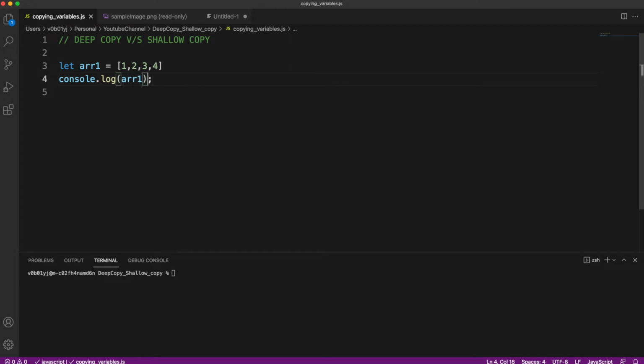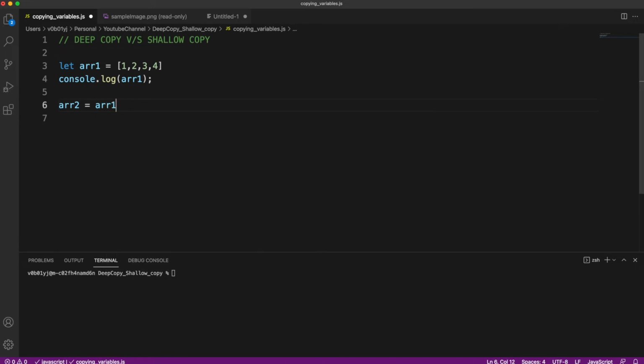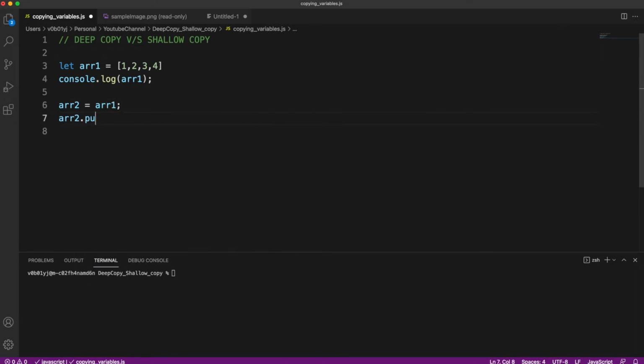I'm printing array1, okay? And what I'm doing is array2 is equal to array1, array2.push(5), log array2. Also, I'm logging array1. So quite straightforward. I created an array and initialized it with 4 values of integer type. Then I'm logging array1. Then I'm copying array1 to array2. And for array2, I'm pushing a value 5.